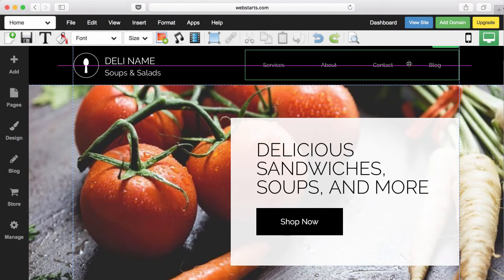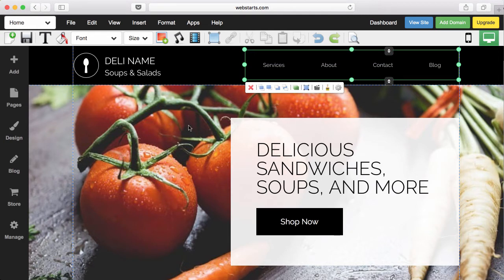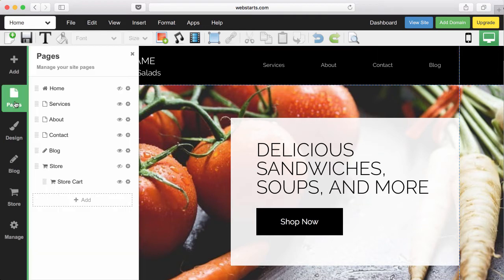You can rearrange some of these page names. So for example, if I want the pages to be listed in a different order, I can come over here to the pages icon, and then all I need to do is drag these pages into a different order.